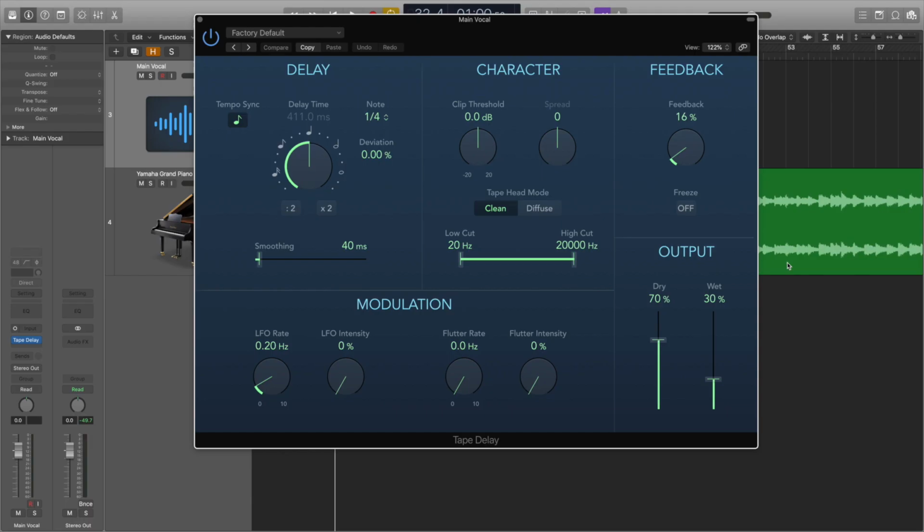Slapback delay is a really common effect and has been used on lots of records. It's when we use delay to create one single repeat of the audio. It's great for adding energy whilst retaining the clarity of a mix. We most commonly use it on guitars and vocals, but it can also sound great on drums. So let's have a look at how to achieve this effect.